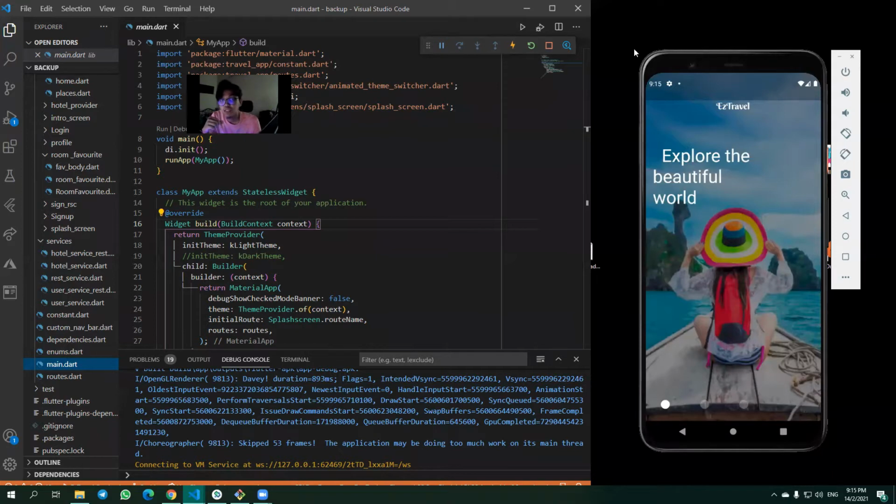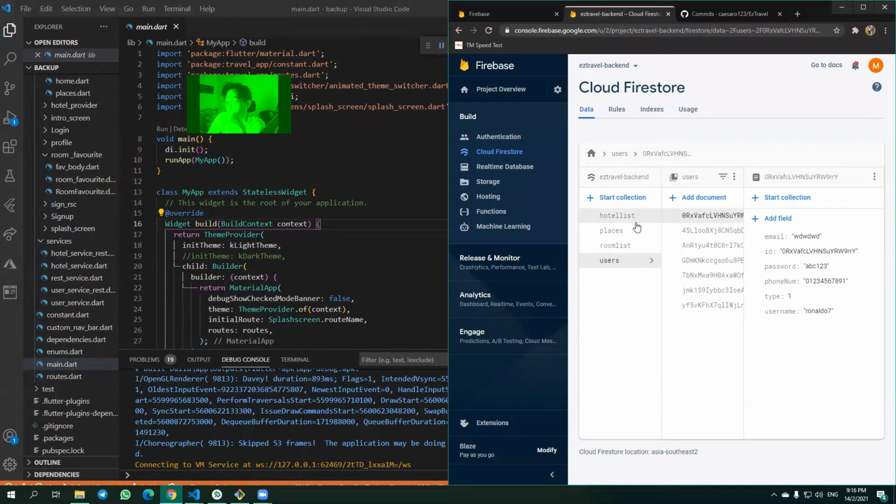So for this deliverable 3, I am responsible to create the repository of our backend project. And then I also did the backend for login and logout, which is the user, and also for the two parts that I did, which are hotel list and users. So let's go with the demo first.